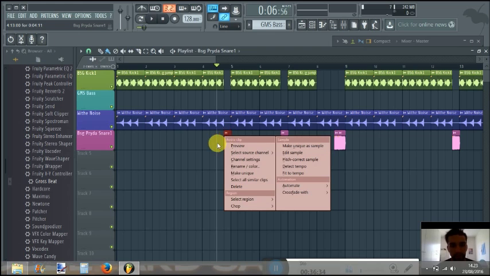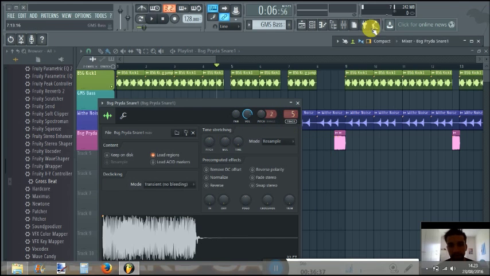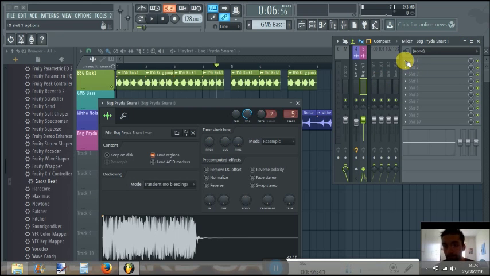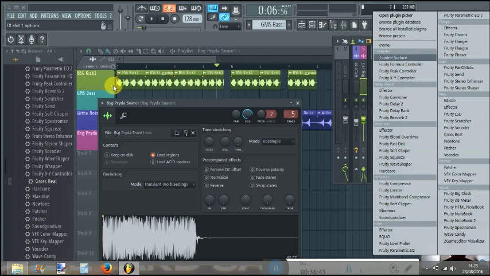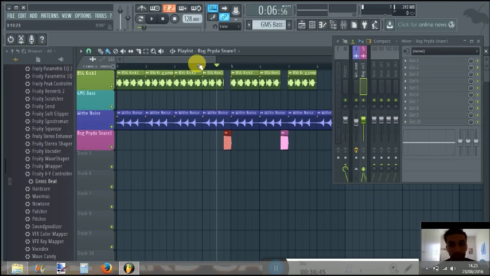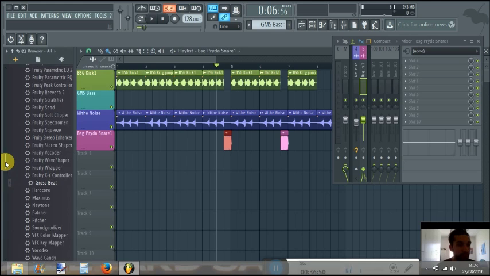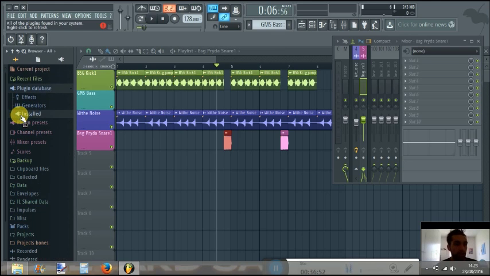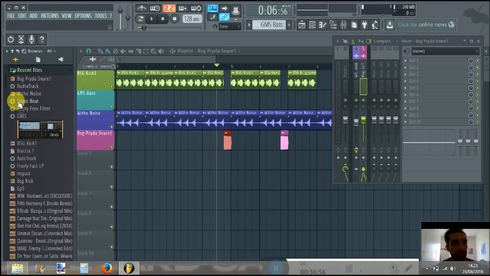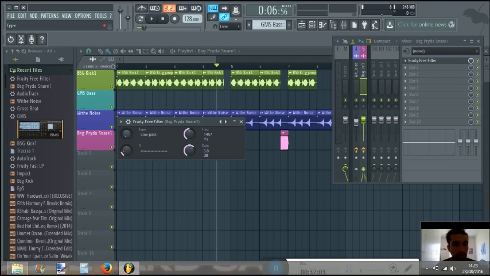Let's go put it on the track, on the mixer track. A little bit much of... I think that maybe we can use the fruity free filter. In this way, at the moment you just use the fruity free filter, you can go here on the recent file and you can find the fruity free filter. Okay, let's go on there. You drag it there.